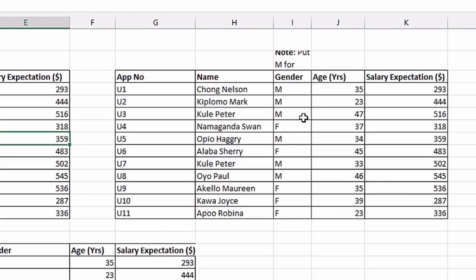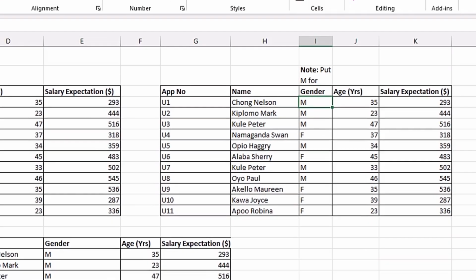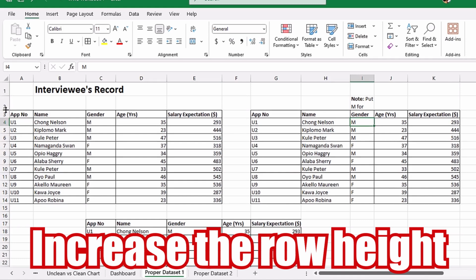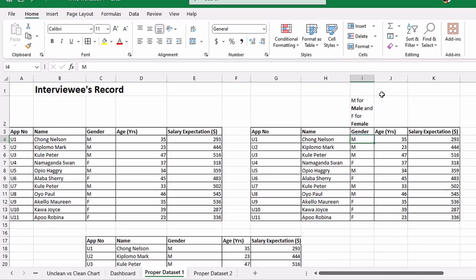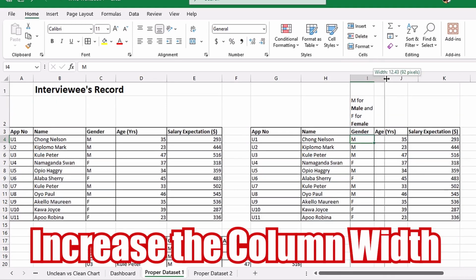Another thing is that you shouldn't have anything touching your dataset. That makes whatever is touching your dataset part of the dataset or part of the table. Like this table here, if you check very well, I'm going to first increase this row. When I see this cursor, I'm going to click and drag down to increase that row. When I release it, let me also increase the column like this.